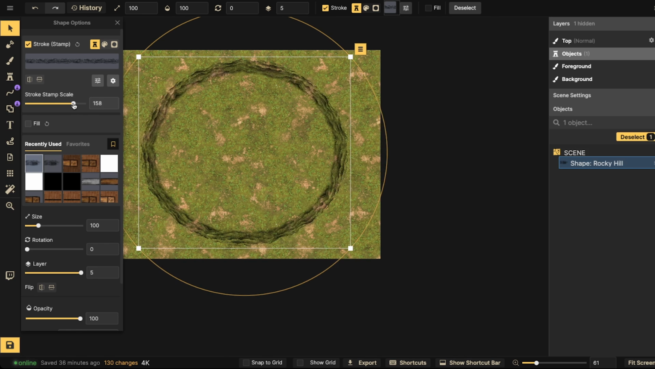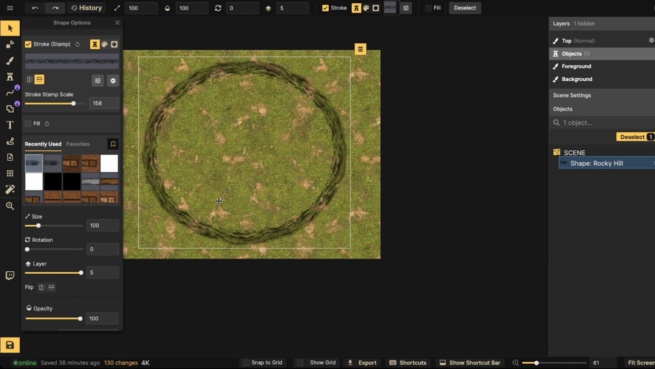Let's go ahead and bring the stroke up. Let's flip it to where the hill is facing on the outside. The face of the hill is on the outside. There's our first step, right? We have that put together.